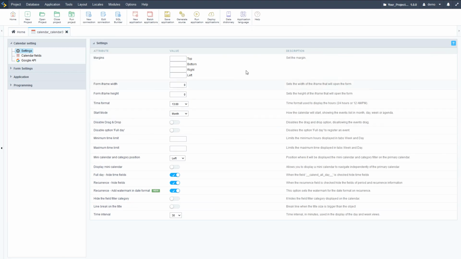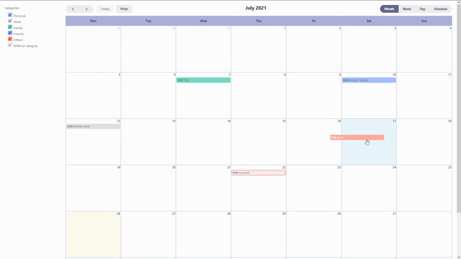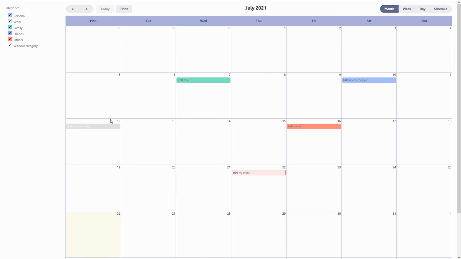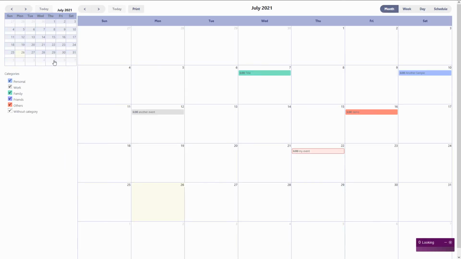Okay, so if I come back into the calendar application, so we can disable the drag and drop capability. So within the events, I can actually drag and drop the events from one day to another, which is a really nice feature. And of course, that is something I can also disable within the back end. We can also disable the option for full day, as well as enable the display of the mini calendar. So choosing that and running the calendar application again will now display the mini calendar up here to the left-hand side, which we can then also use to track and view our event data.